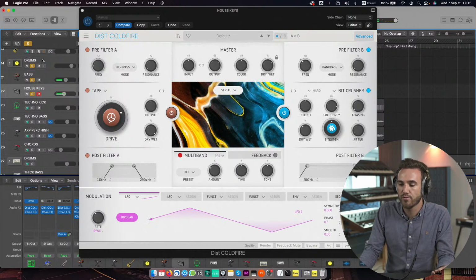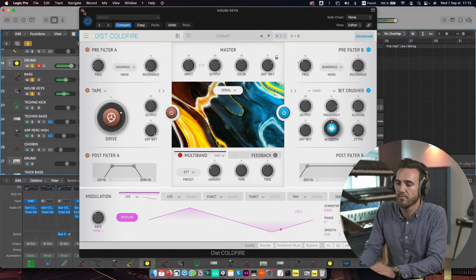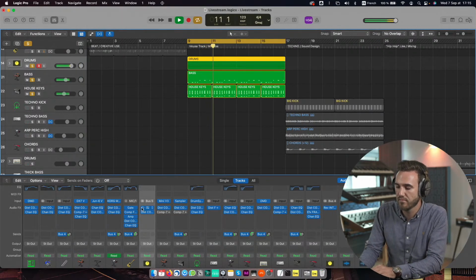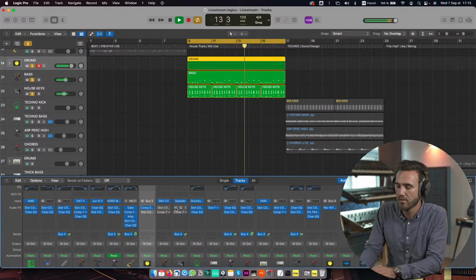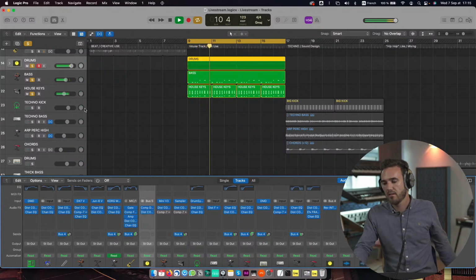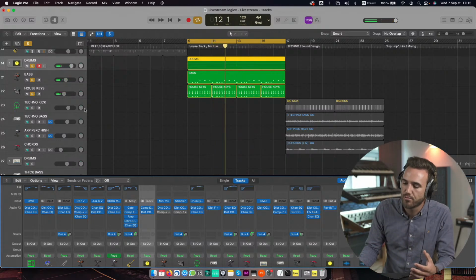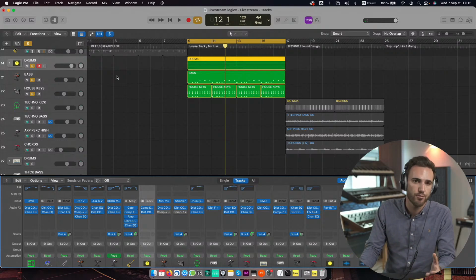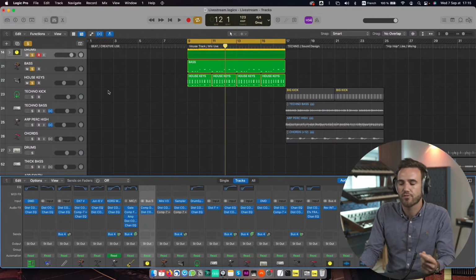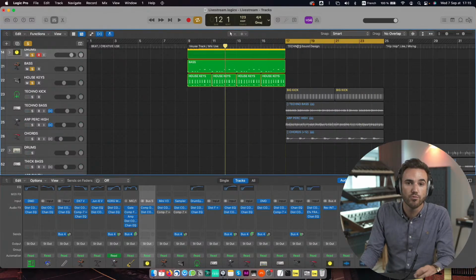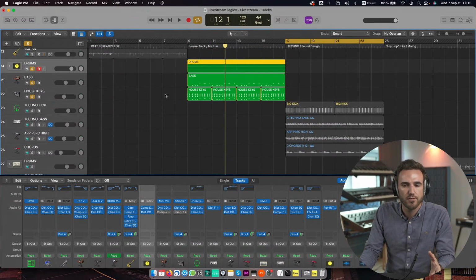Then all together. So this is without and with. So as you can hear, it really helps gluing all the tracks together, especially the drums, adding some more texture and some more grit to every single sound. So very powerful mixing tool as well.